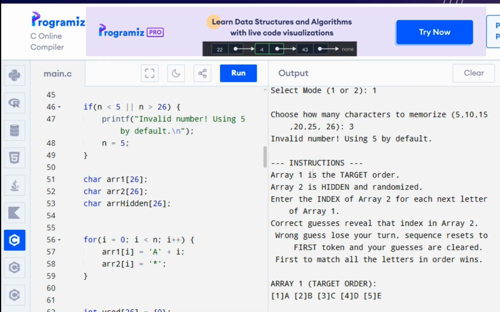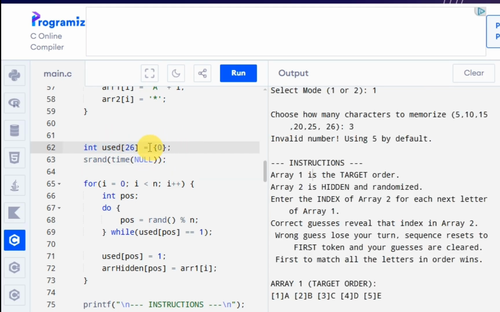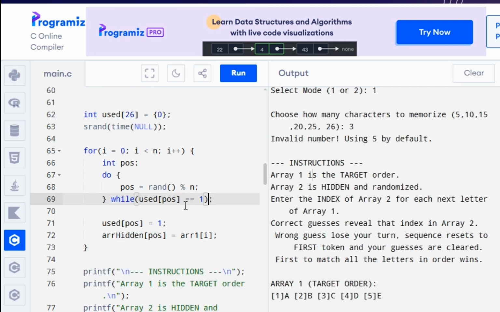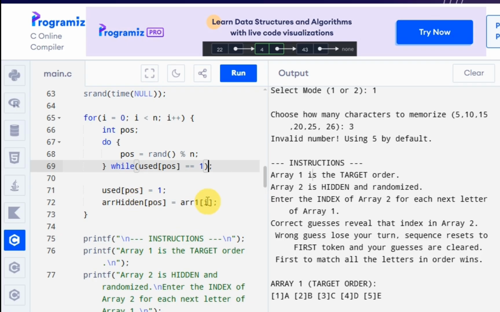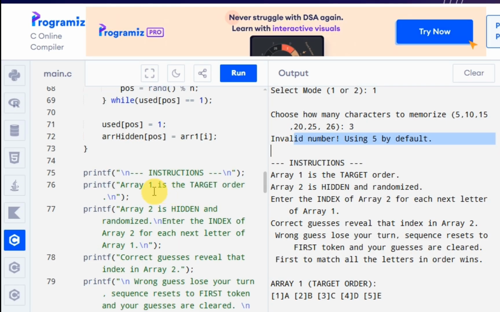Let's go to the random shuffle of r hidden. Int used of 26 will keep track of whether a position has been filled already. Srand time null will seed the random generator with the current time. For i equals 0, pos equals rand, which will pick a random position from 0 to n minus 1. I used a while: if that spot is used, we will choose another one. Used pos marks that position as used in the random arrangement. And r hidden pos places the letter from r1 into a random spot in r hidden.